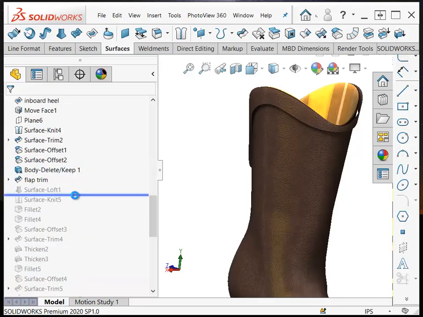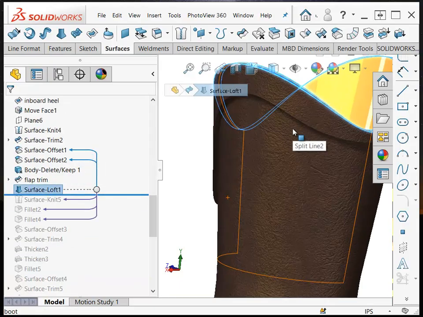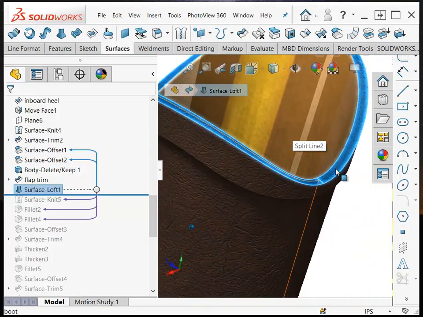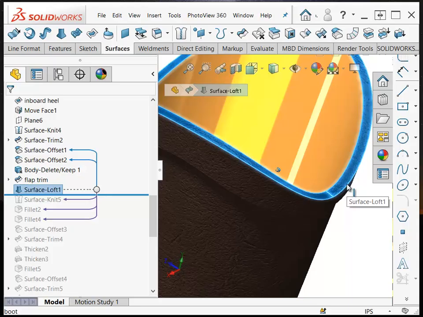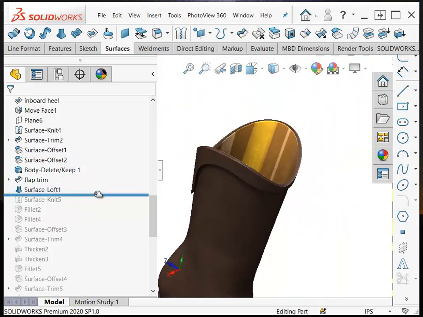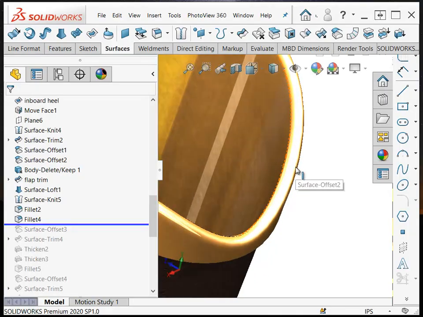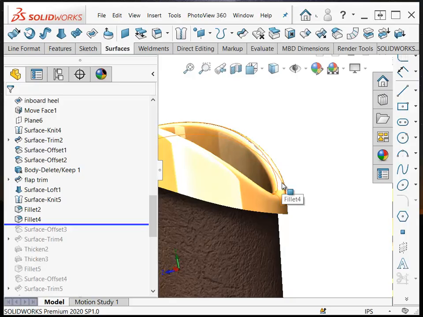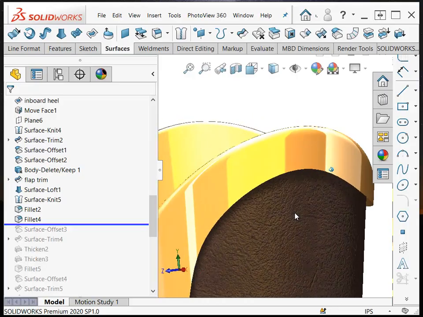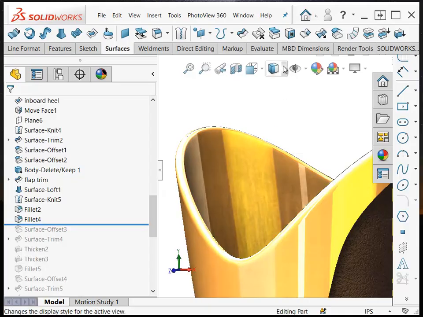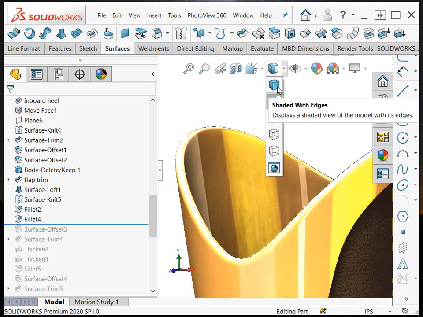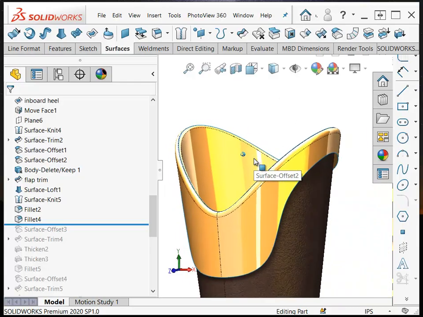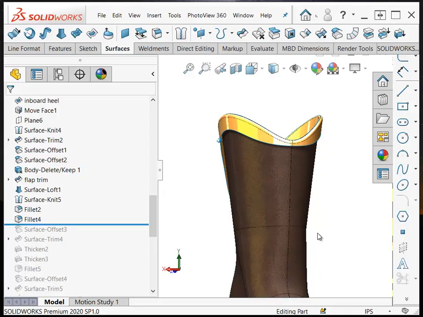And then what I've done with this surface loft is I've lofted from the inside to the outside of the boot, and instead of trying to be tricky and make that smooth, what I did was I came back later and put a couple of fillets on that. So now it kind of rolls over nicely. This might be better if I use the edge display shaded with edges. That helps you see what's going on with the model a little bit better.